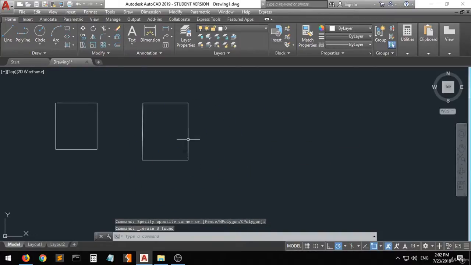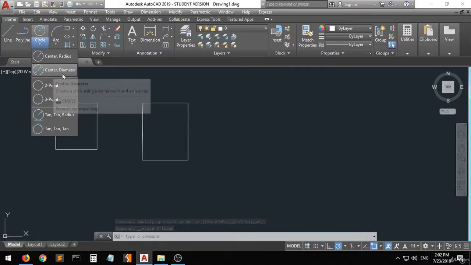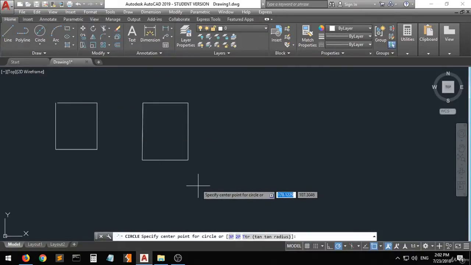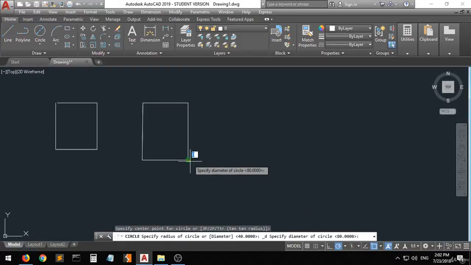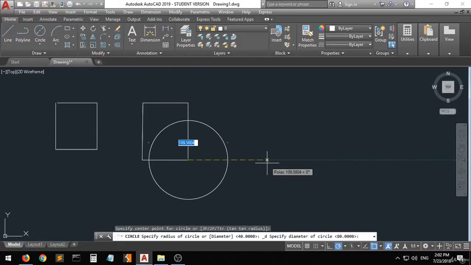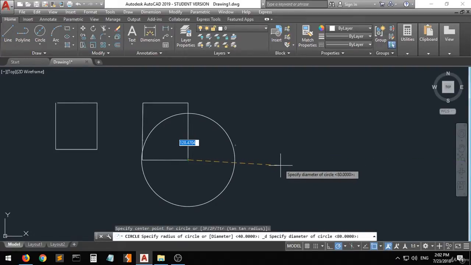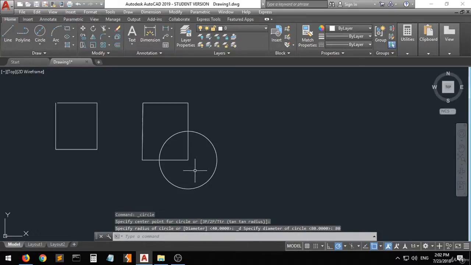Delete. Now, if you want to create a circle from a center and diameter, first of all, specify the center point. This is the center. And then, as you can see, you have to specify the diameter of the circle. So just put 80, and then you can see that a circle with the 80 diameter has been created.